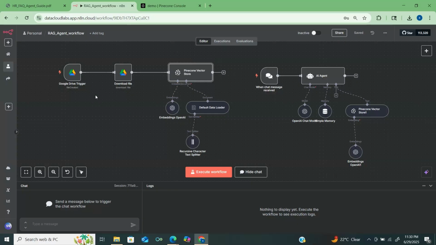It watches a specific Google Drive folder for new files such as HR FAQs, processes and embeds them using OpenAI, stores them in Pinecone and powers an AI agent that can answer user queries based on stored vector data. So basically RAG provides factual and up-to-date responses by retrieving relevant documents from a knowledge base, reducing hallucinations from the LLM.